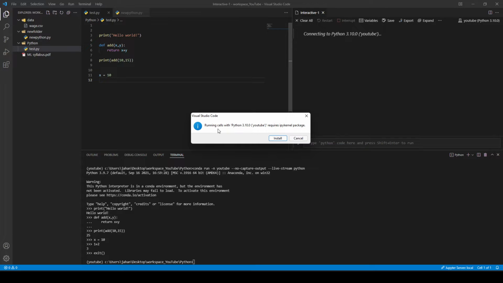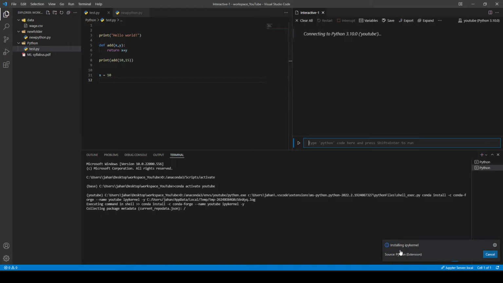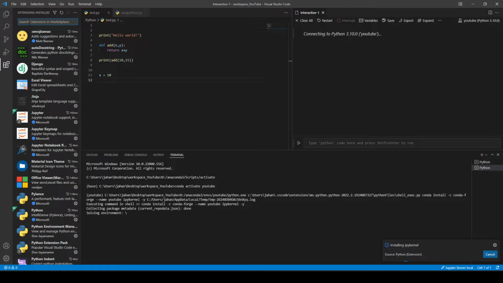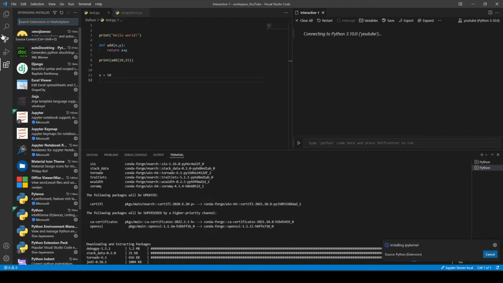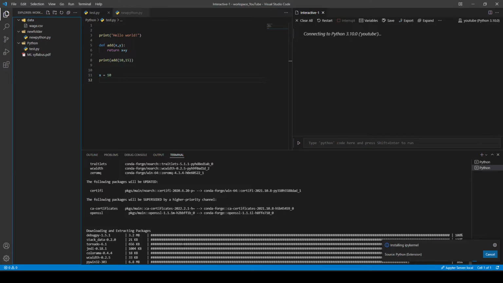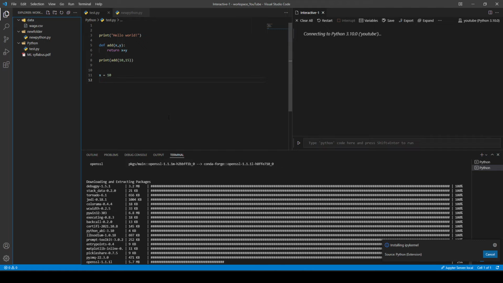But it says that running this with Python 3.10 requires the ipykernel package. So let's go ahead and install that package too. Okay, this package is being installed. Well, actually, this is an extension. If I go to the list of my extensions, the ipykernel should be added in a minute. While this is being installed, let me tell you what the motivation is.